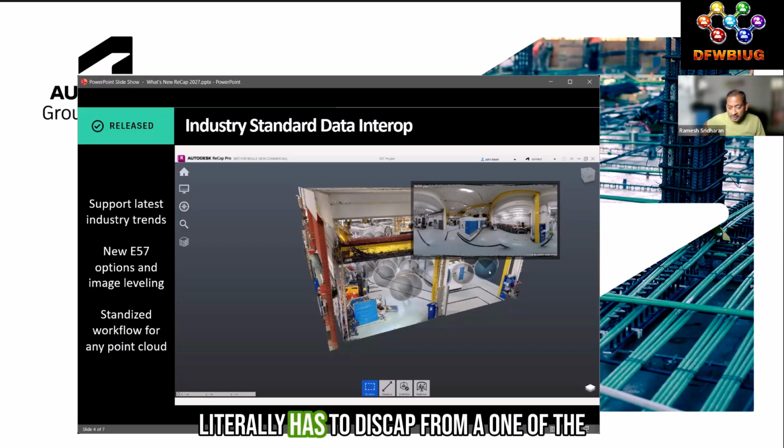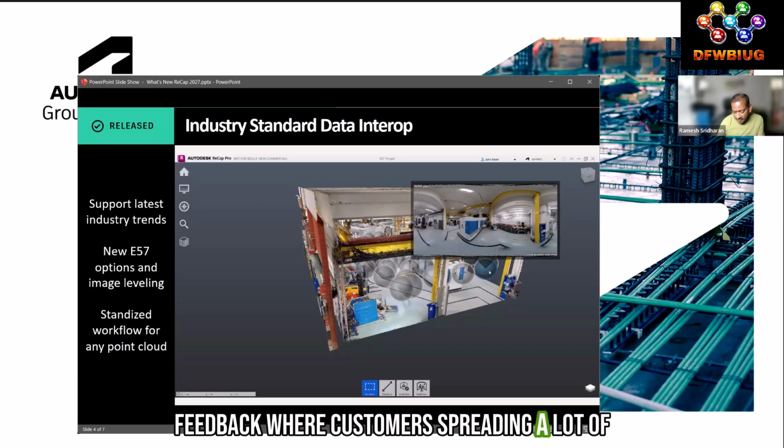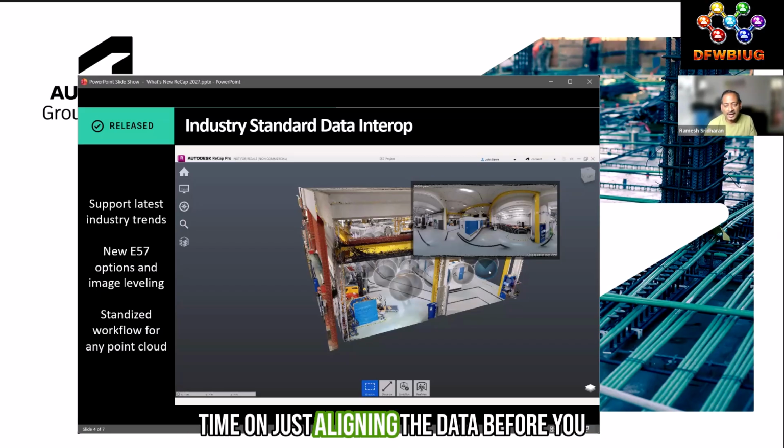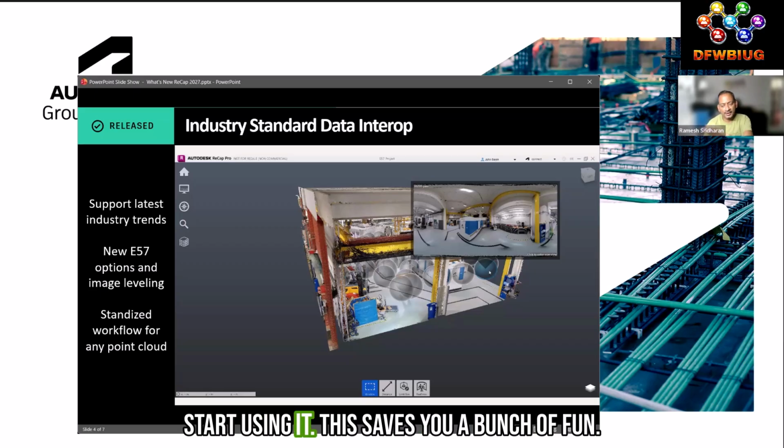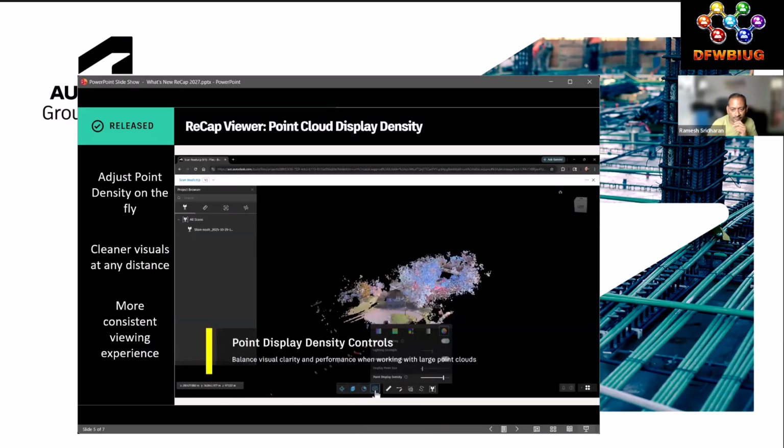And again, this is another thing. It actually came from customer feedback, where customers were spending a lot of time just aligning the data before they even start using it. This saves you a bunch of time.